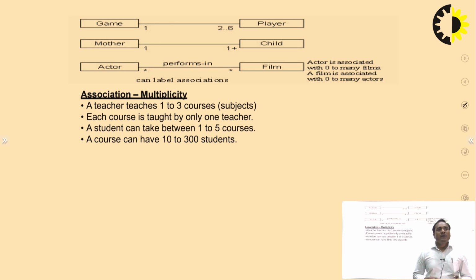Game is associated with player, so one game can be played by many players. Mother can have more than one child. Many actors are connected to many films, so many actors perform in many films.